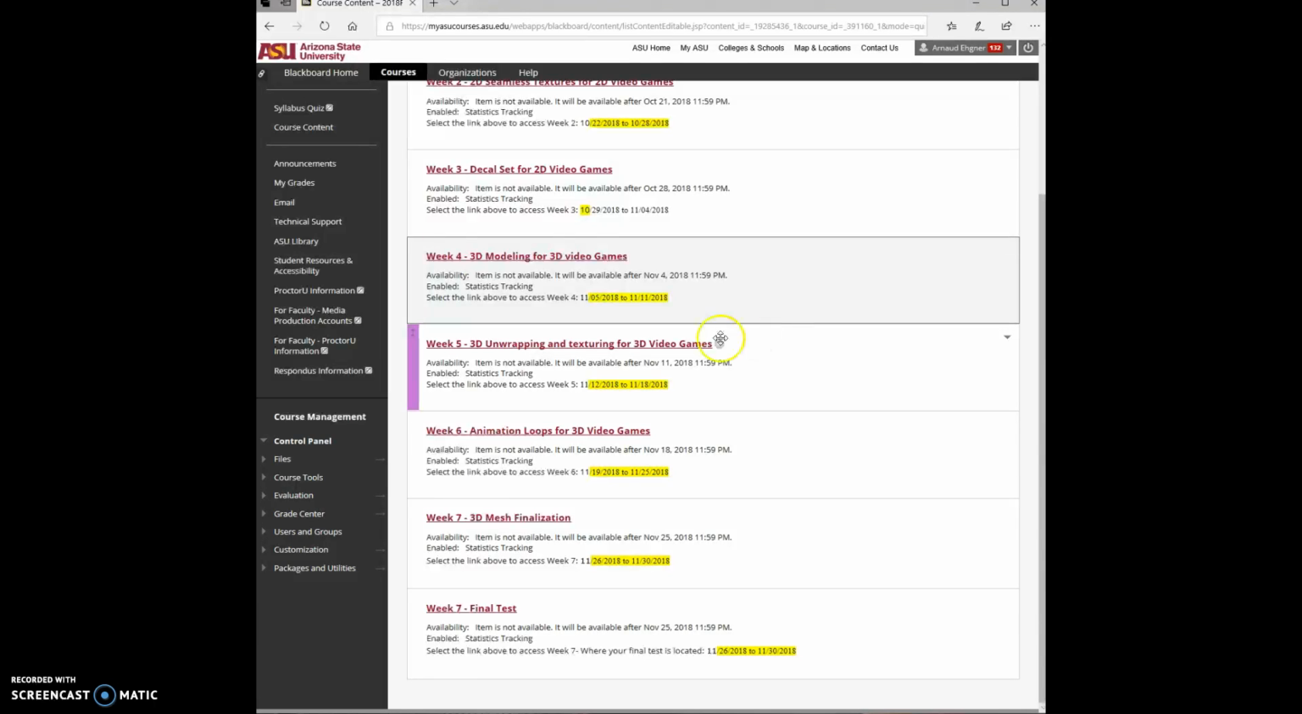Okay, now after you model your object, in week 5 you're going to unwrap the object, okay, and texture it. What unwrapping is, basically, is going from the 3D world coordinate system of the 3D object into a 2D world coordinate system that you can use to paint the object in 2D software like Photoshop.